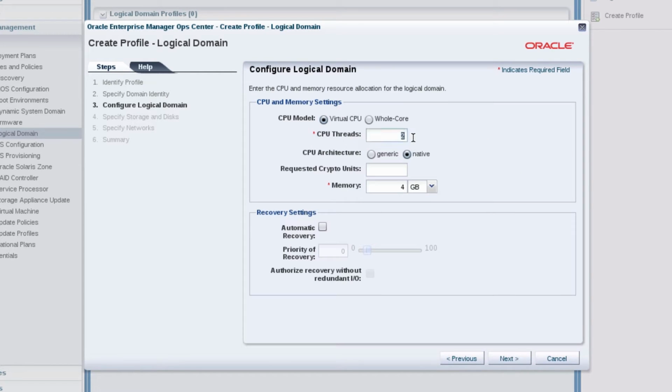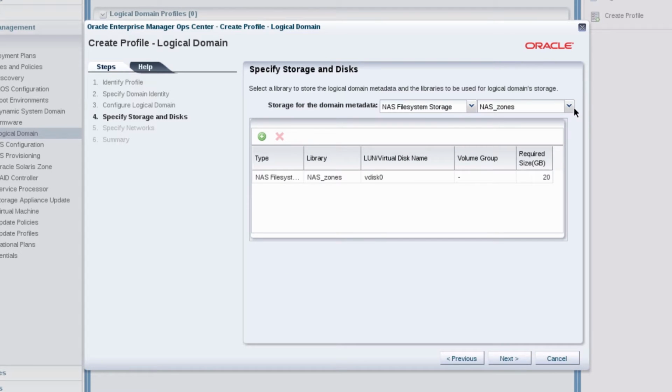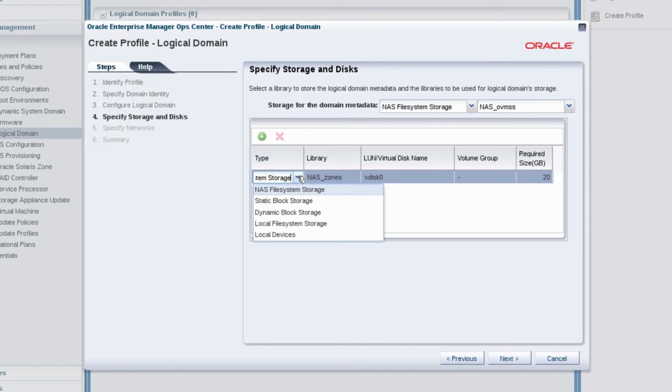For the configuration, change the number of CPU threads to 16 and leave the rest of the default settings as they are. Select a NAS storage library for the guest domain's metadata and a SAN storage library for its operating system. These libraries were created earlier specifically for this purpose. You'll select a LUN later when you apply the plan.